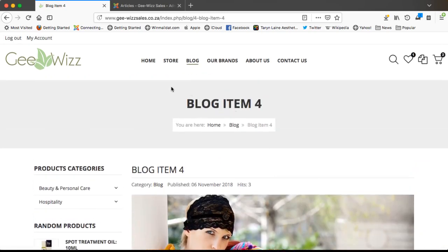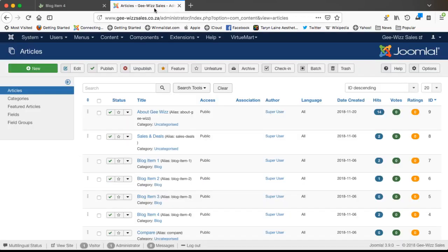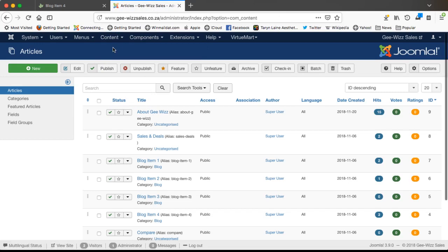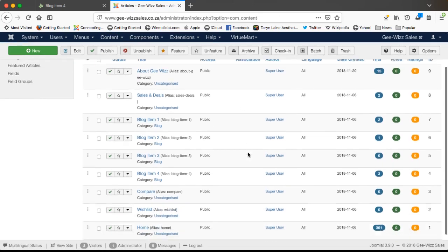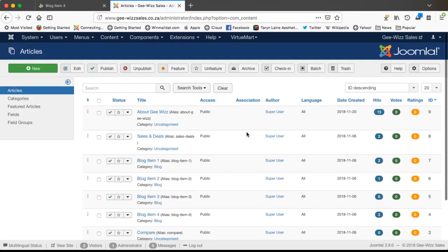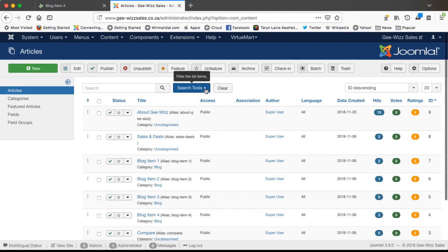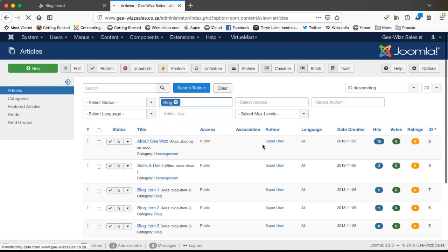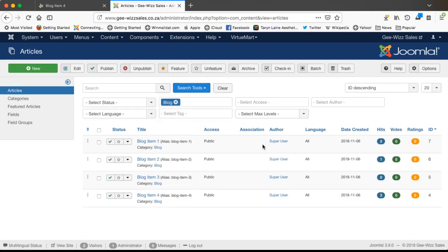In order to do that, we go into the admin area of your site and you go to content and you click on articles. And it takes you to this page. Now there are a number of articles here. If you want to filter them to just a blog, you'll click on search tools. Under category, we select blog. And it just shows us items in the blog category. So let's go to blog item 4 to edit it.